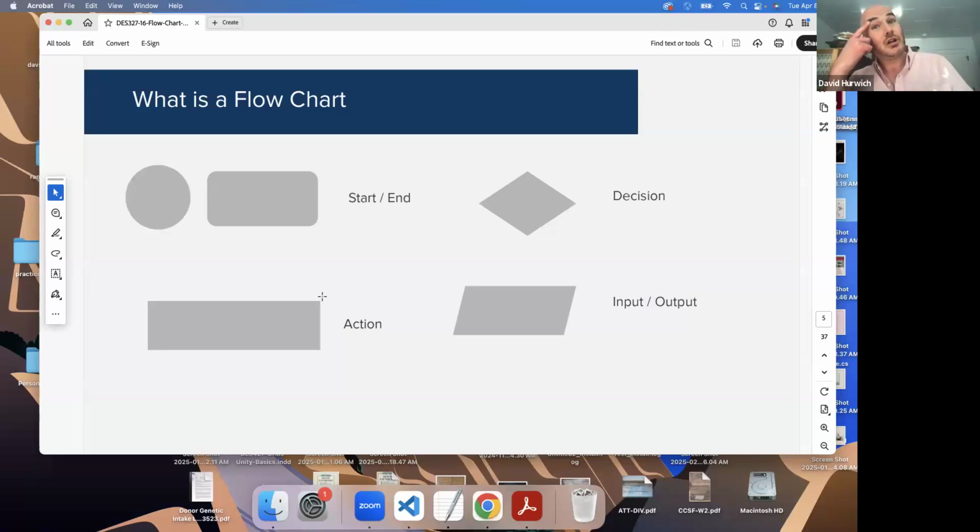So when we create a flow chart, we have certain icons that have certain meanings or representations. The first is usually the beginning and the end of a program. That's usually a circle, okay? Or sometimes you may see it as a rounded rectangle. And that's really just to denote this is when the program starts and this is when the program ends, okay?